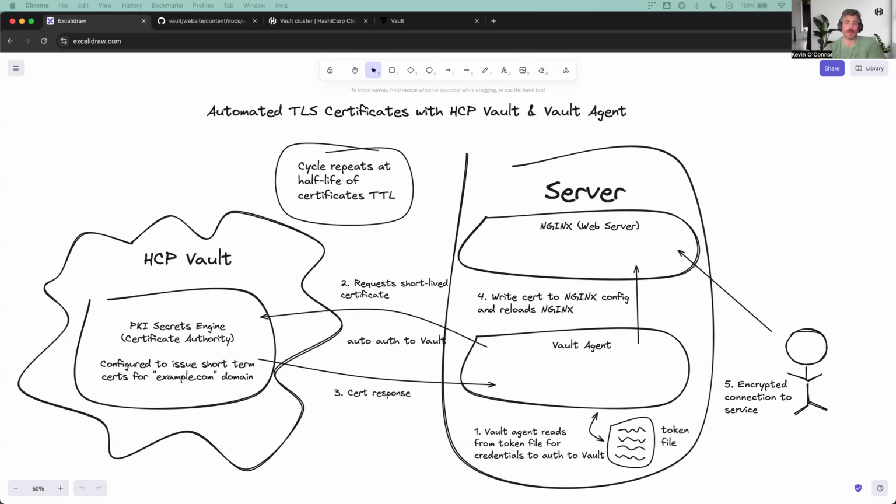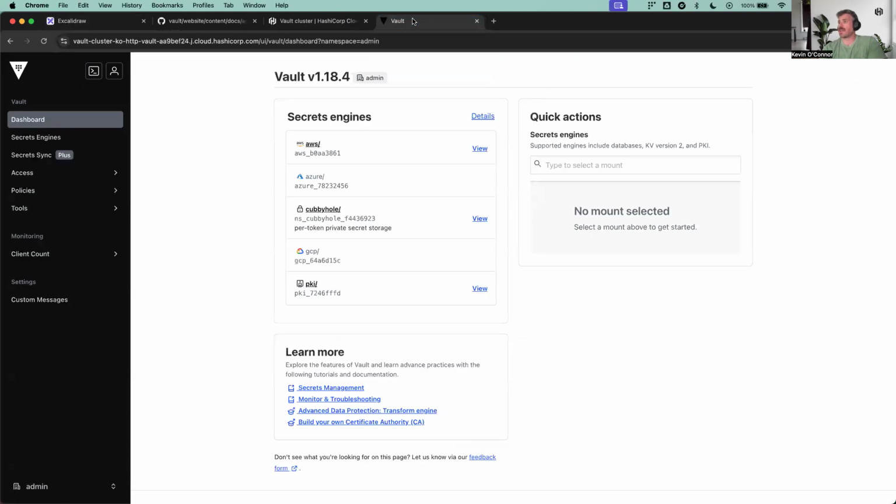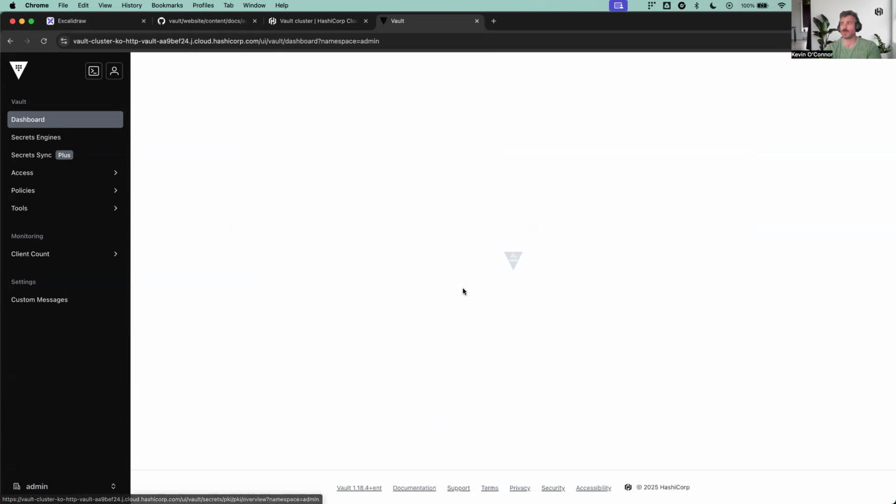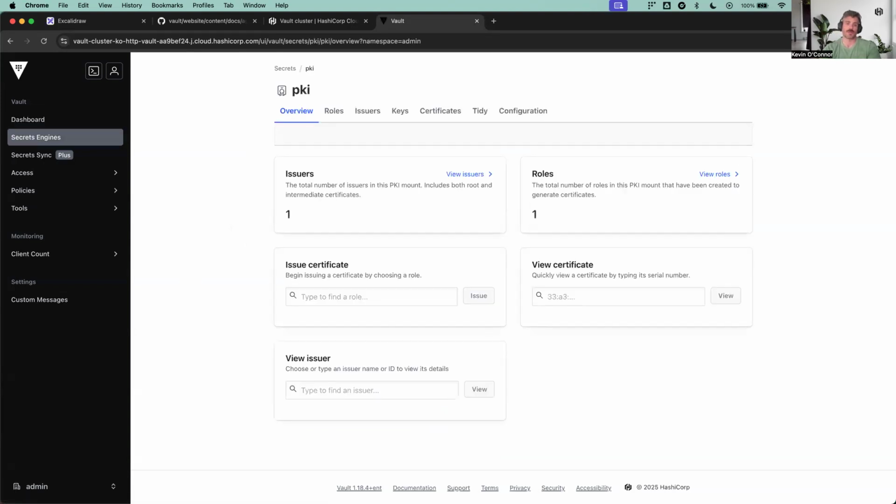A couple more things on the back end I just want to go through before we actually get into the demo itself. So let's go ahead and look at the Vault UI. So I have an HCP Vault instance running. This is the UI for HCP Vault. So we can see there's a number of different secrets engines we have for delivering dynamic, or just-in-time credentials. I've got them set up for AWS, Azure, and GCP, cloud credentials for doing deployments. In this case, we're going to be looking at our PKI secrets engine, which is for issuing short-term certificates.